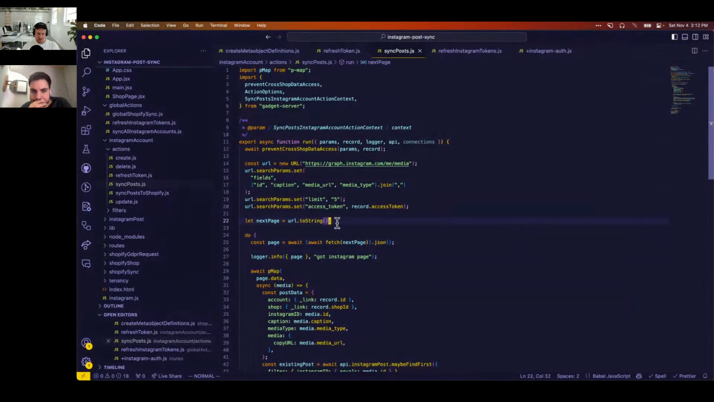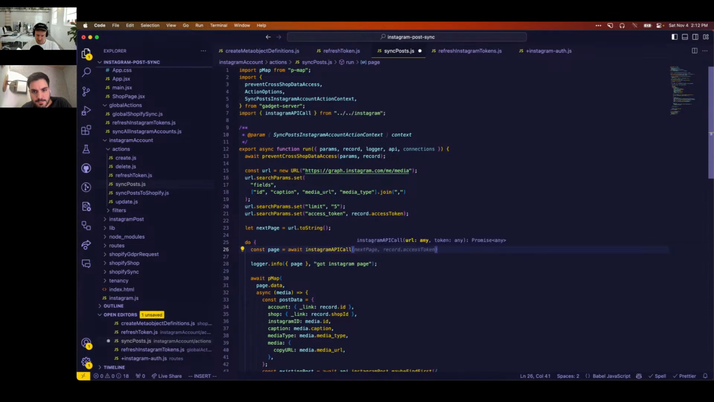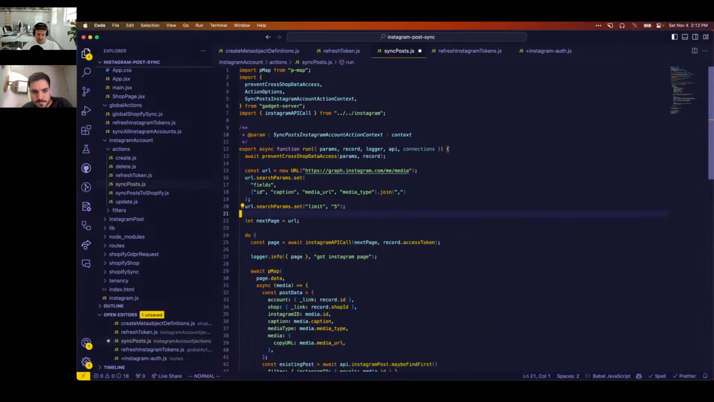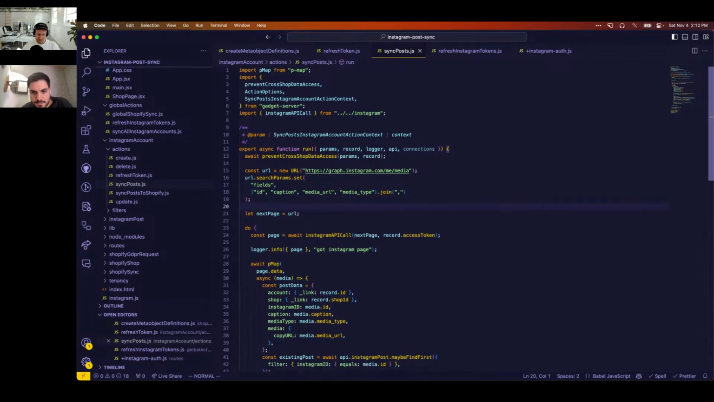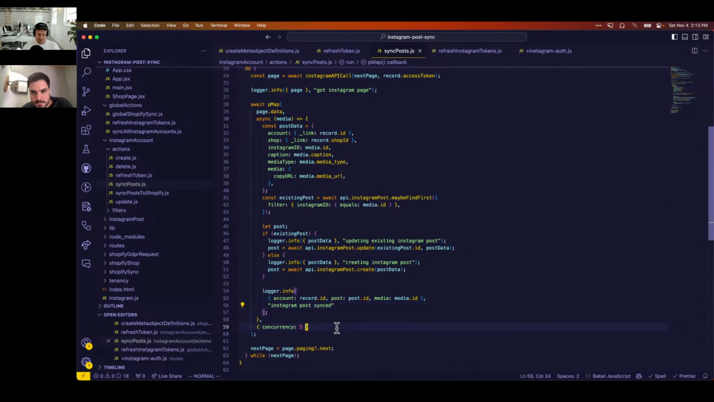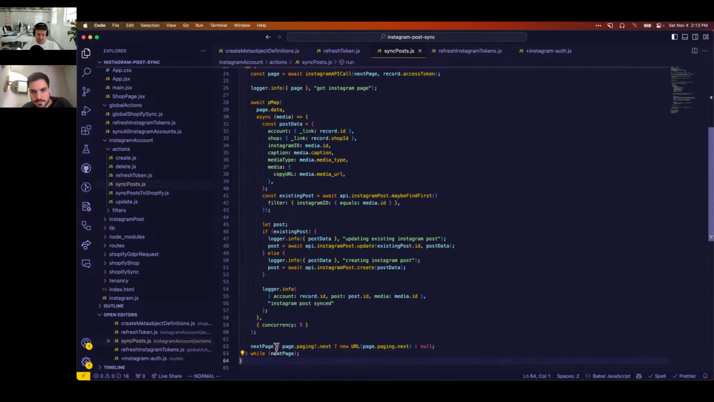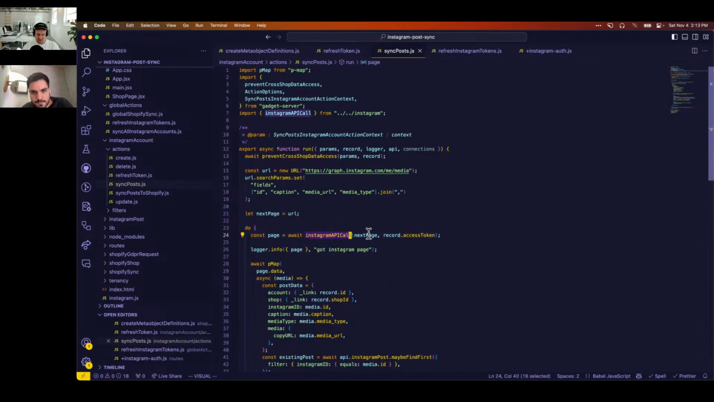So I think what I'm going to do is switch to using that Instagram helper that I wrote for this call as well. What is it? Instagram API call. Next page. And record.access token. And then we'll build kind of rate limit handling into this thing. And then I also just need to delete that because it's going to do it for me. I'm also going to delete that because it's fine and it's going to do it on its own. And I got to do page.next. New URL to allow the helper to manipulate the URL because this thing takes in the helper.